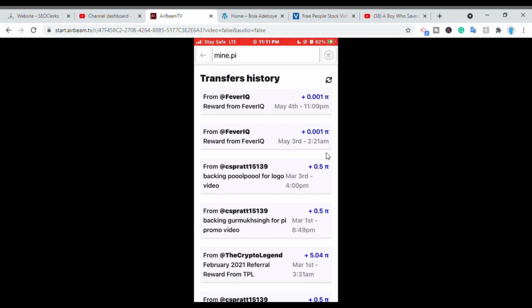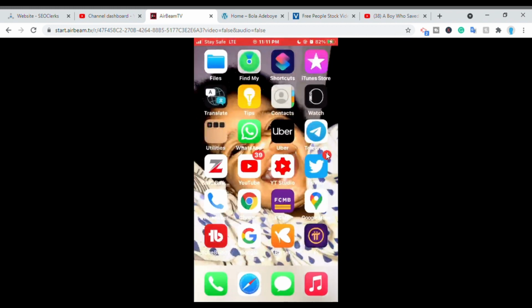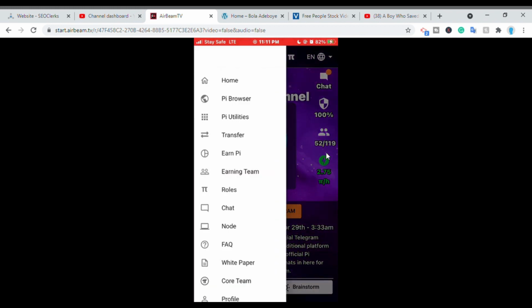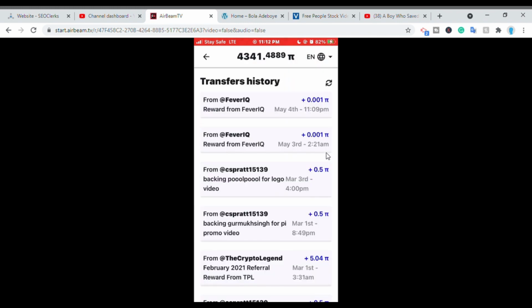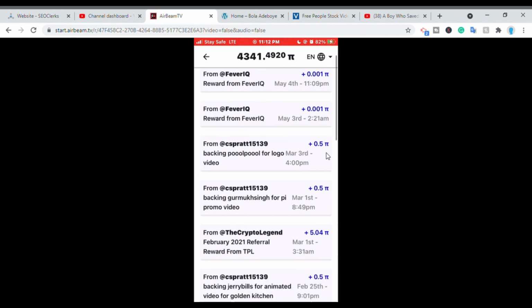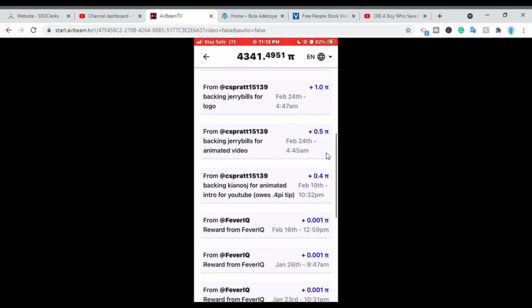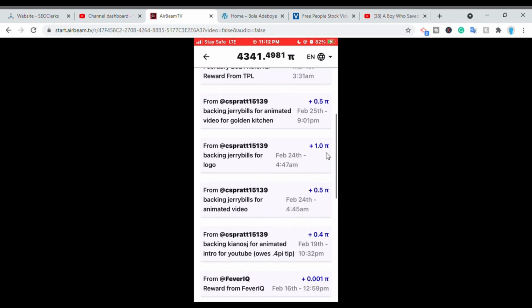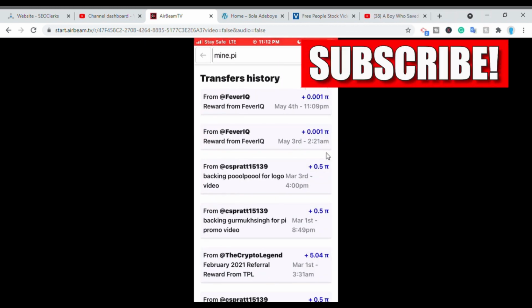So to confirm this, I'm going to cross-check it with the Pi app, because I'm looking at it from the Pi browser. So I go on to the Pi app, I click on transfers, I log in, and it's still the same. It's showing the same transaction. And also you could see the other related transactions I showed you from my Pi browser. They're all similar and they're all the same. And let's go back to Pi browser.